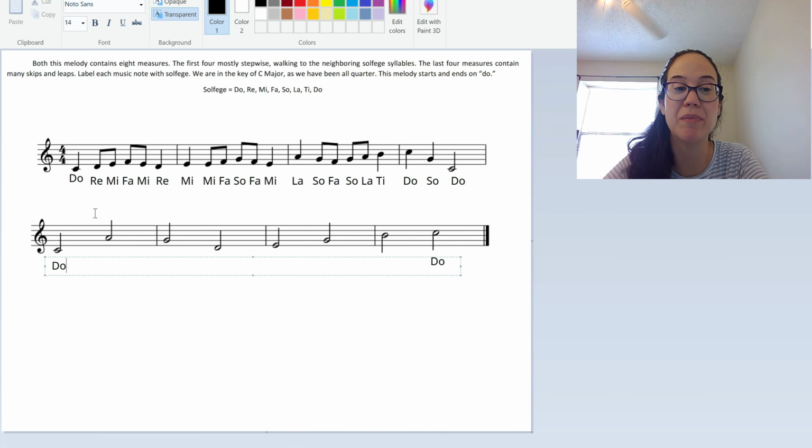All right, I'm hoping you completed measures 5, 6, 7, and 8 on your own. Using the information slowly and carefully that you've already acquired, this pitch has already been labeled way over here. It is the second space from the bottom. That is la. It's going to walk down to so. We've gone down, but not as far down as do. This is actually re.